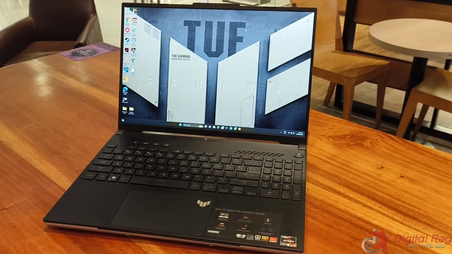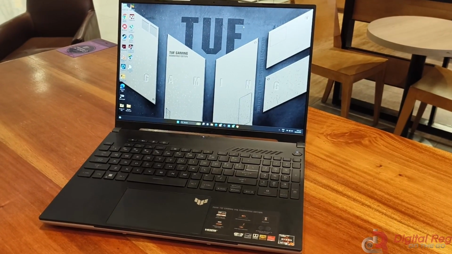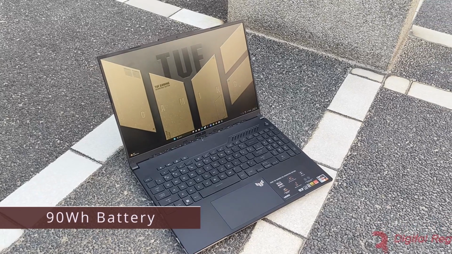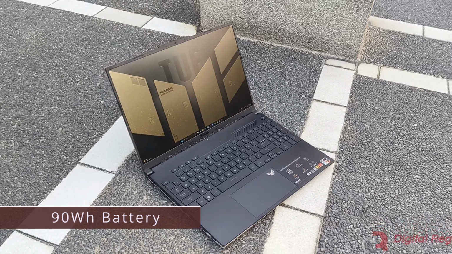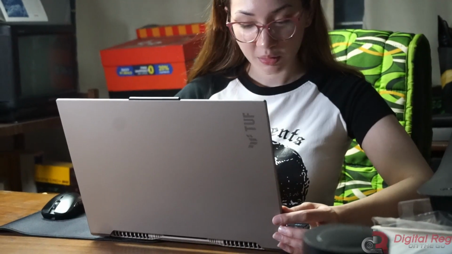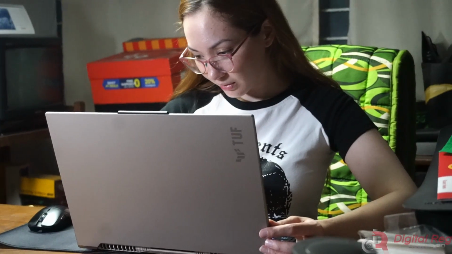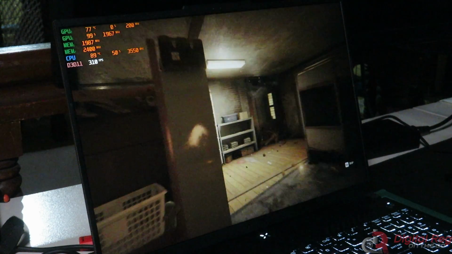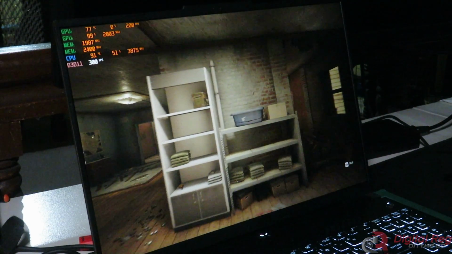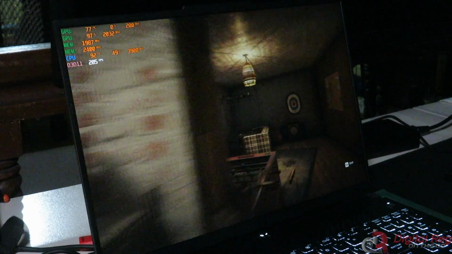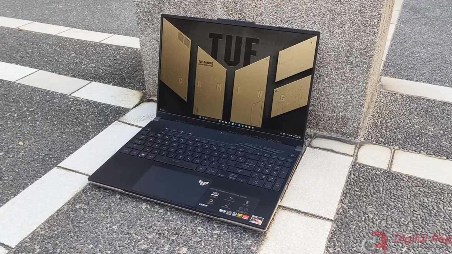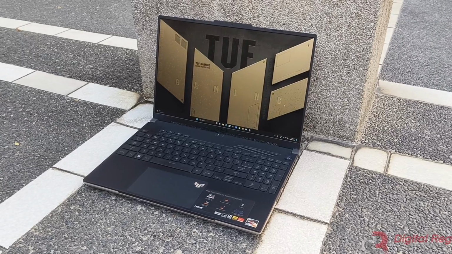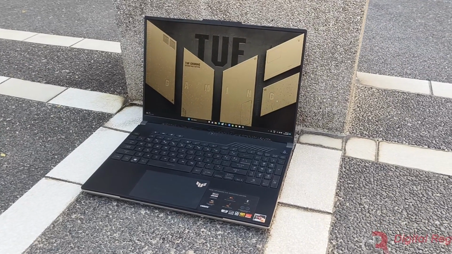The TUF Gaming A16 Advantage Edition is equipped with a large 90Wh battery. In our testing, it was able to run for around 6 hours with browsing and office work tasks such as working on Google Docs and Google Sheets in high brightness. As for gaming, it was able to run for around 2 hours depending on the intensity of the game and the resources it requires. The TUF Gaming A16 Advantage Edition is an impressive laptop for its price.